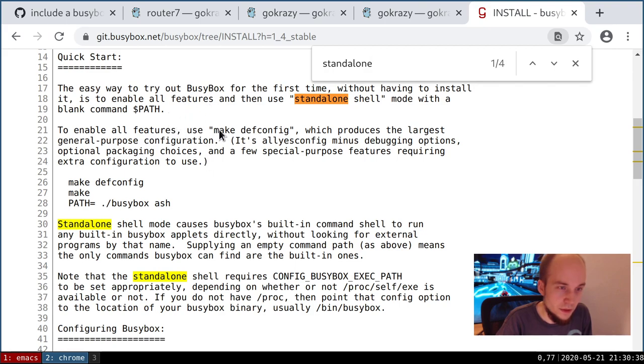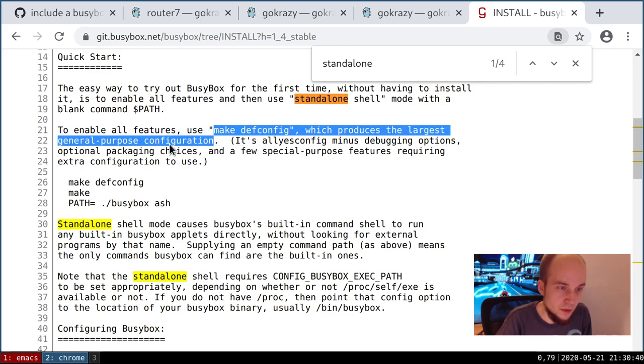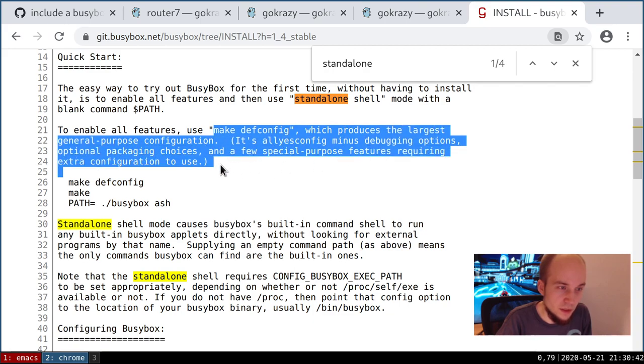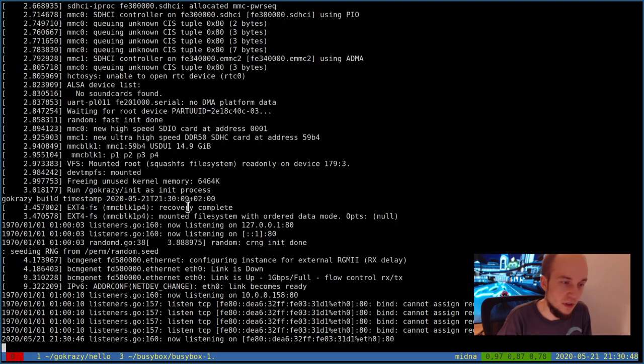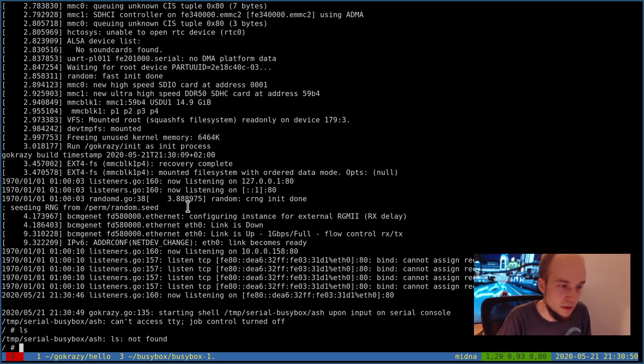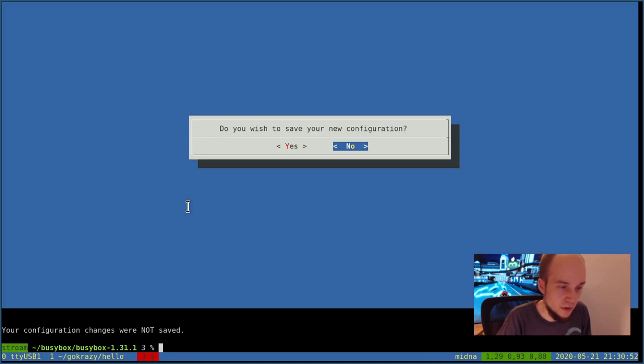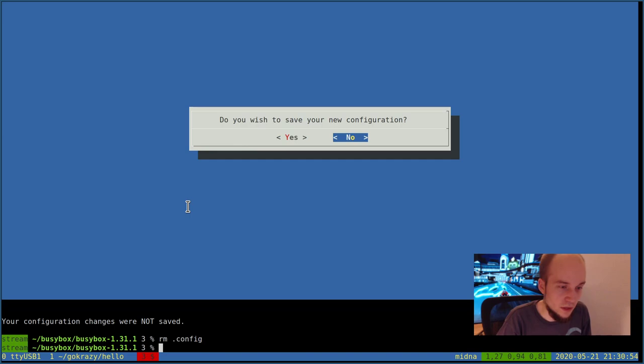To enable all features, use make defconfig, which produces the largest general purpose config. It's all yes config minus debugging. Make defconfig, and then write it as ash. Yeah, that's kind of what I'm trying here. No, it doesn't work. Okay.